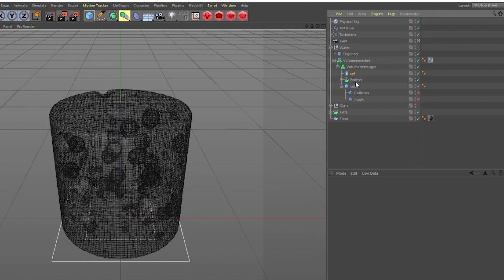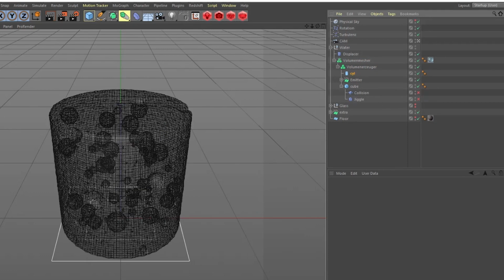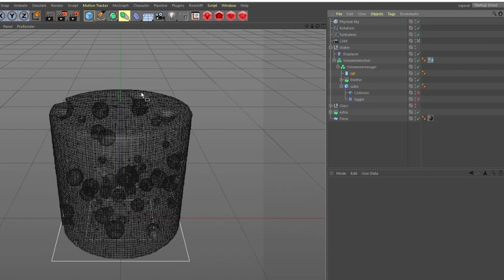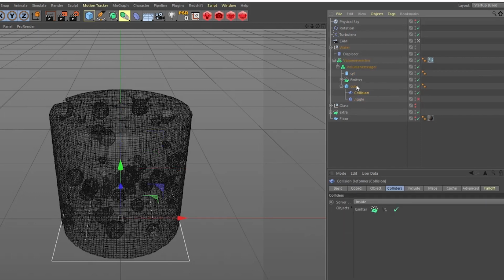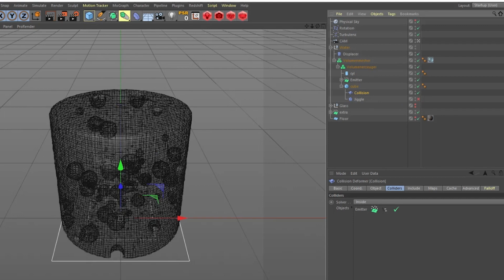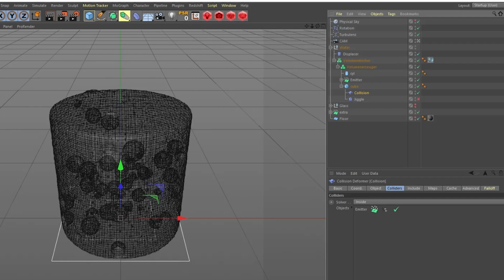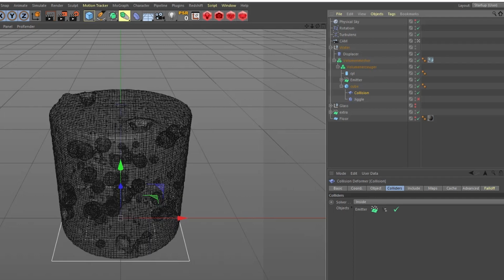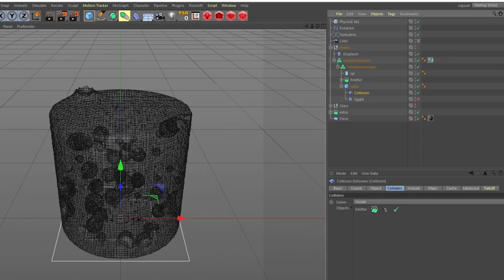Then the problem was, when you have just a cube and the emitter, the bubbles will rise up, but they're not going to ripple the surface of the water the way boiling water would do, you know. So I started to add a collision deformer to my cube, placed my emitter inside, and used the inside solver. So with that setup, the bubbles will pull the surface of the water.